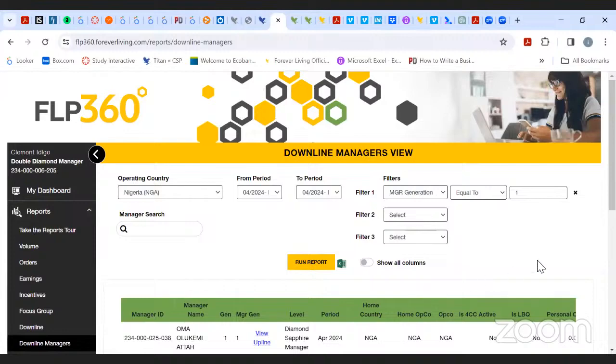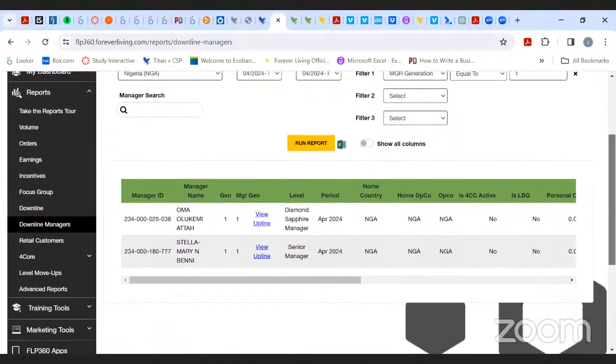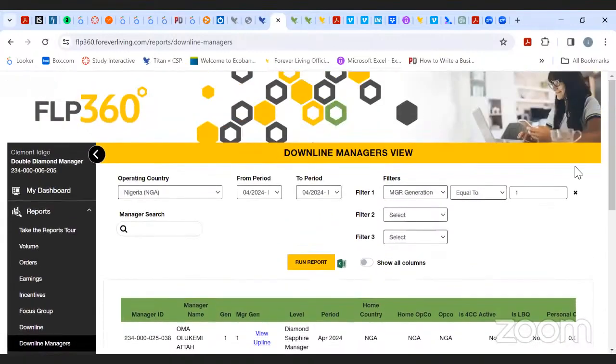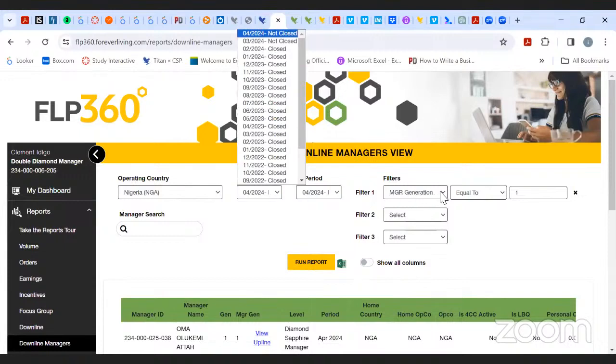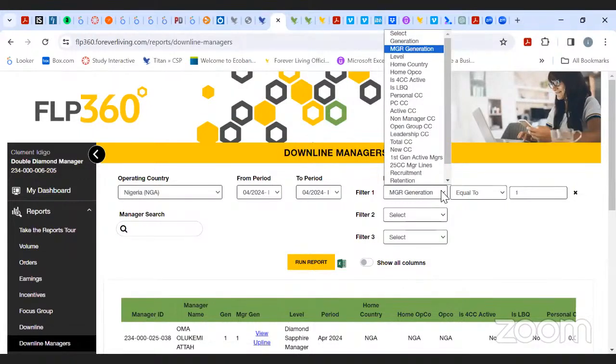It will show you your downline managers, depending on the generation you want, and depending on the period that you're looking at. These filters will help you. Please don't ignore these filters. These filters will help you choose the period. These filters will help you choose the generation or the particular KPIs that you are looking for.